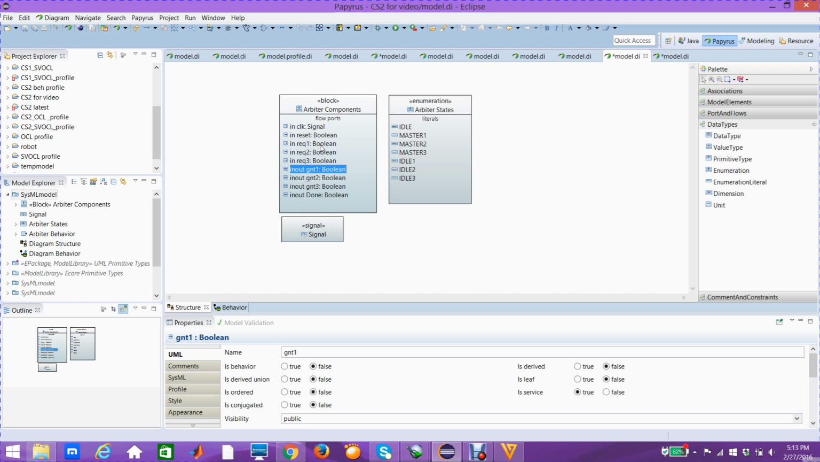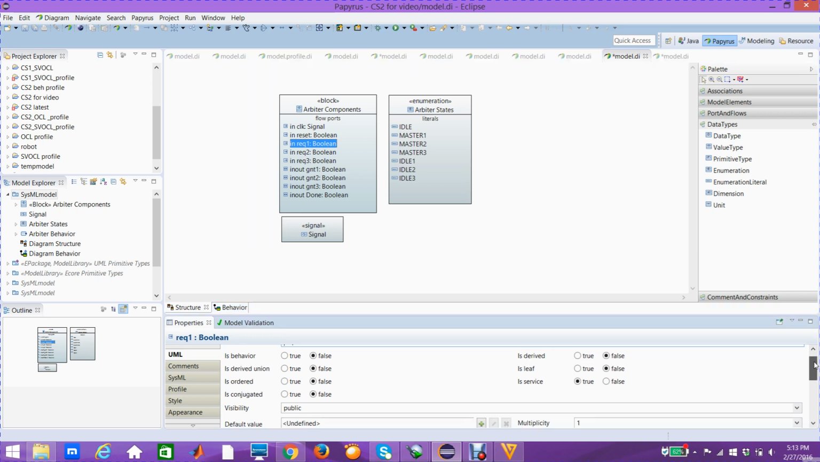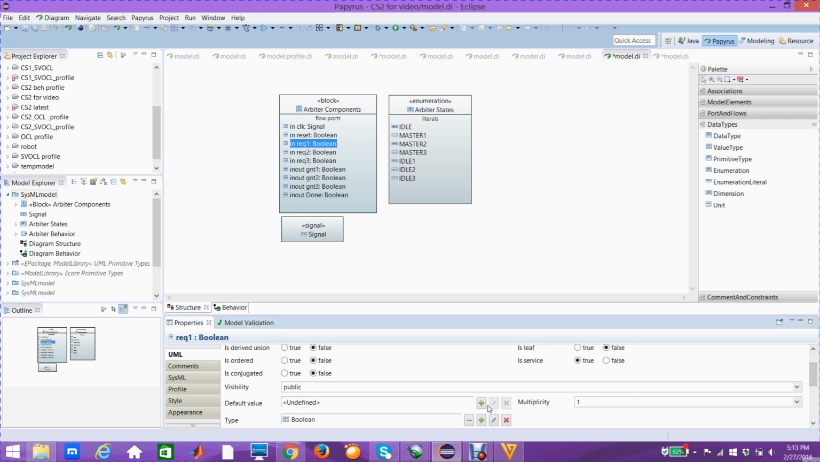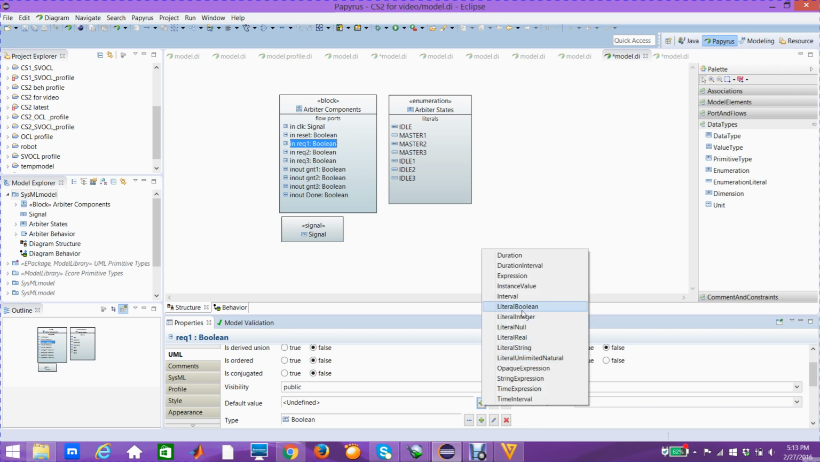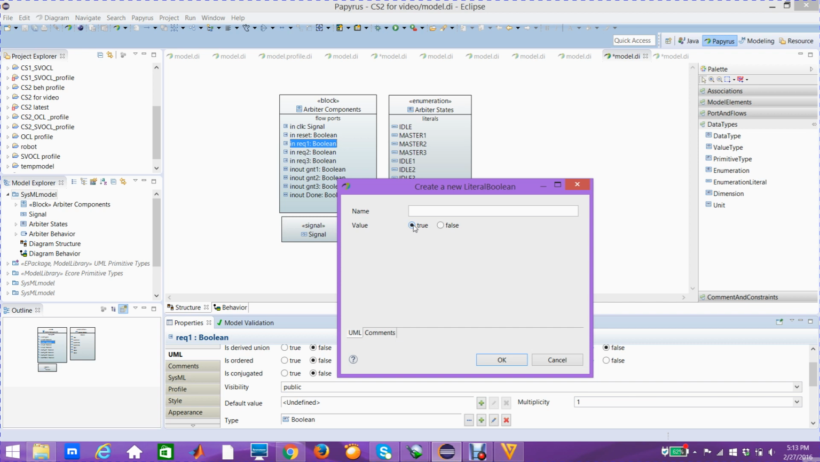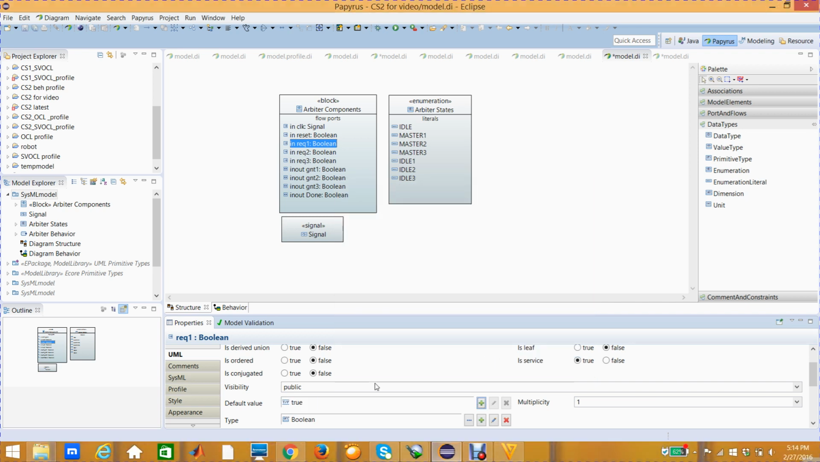To take the default value of these 3 ports that you have already defined in the structure, go to this, select the port, then go to the UML tab of the properties, and then scroll down. Here is the default value. Click this plus button and then literal boolean and true. OK. Now request 1 has a default value of true.